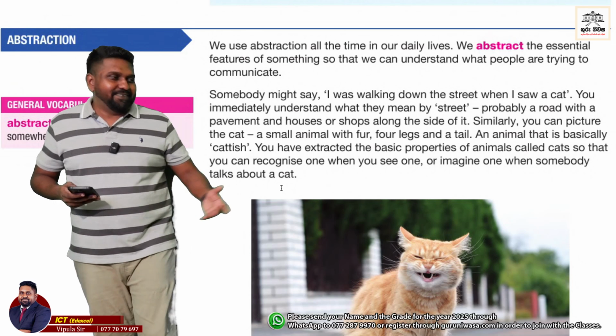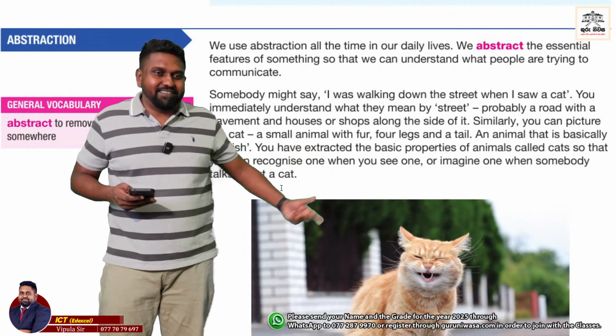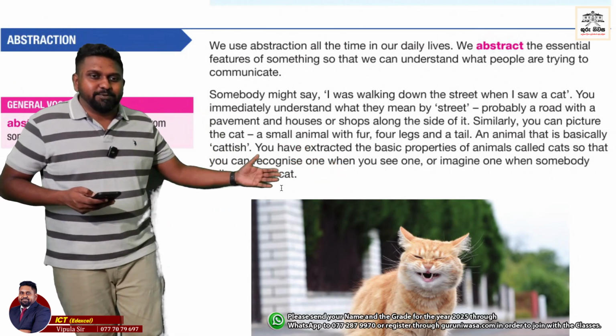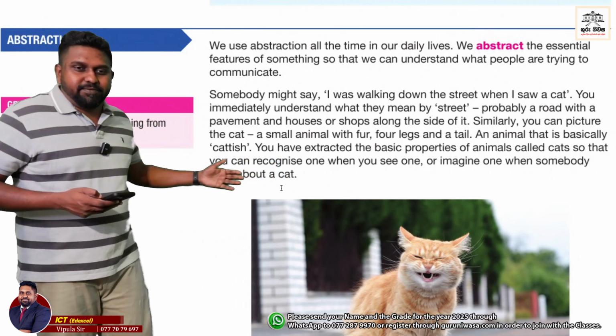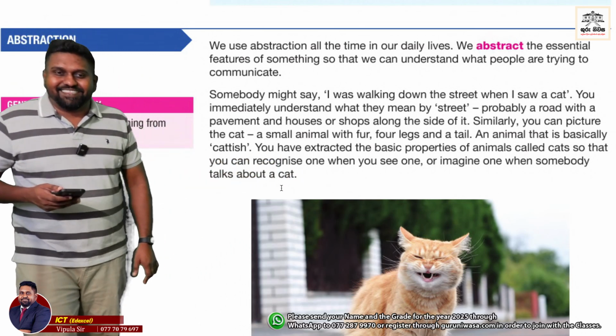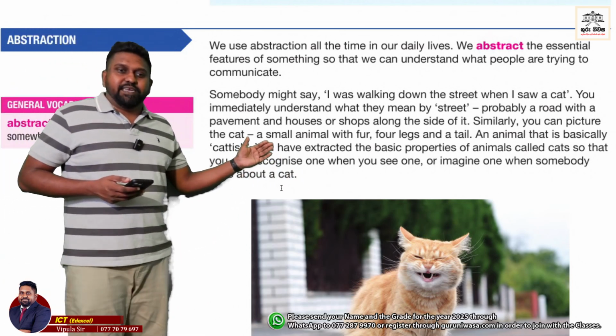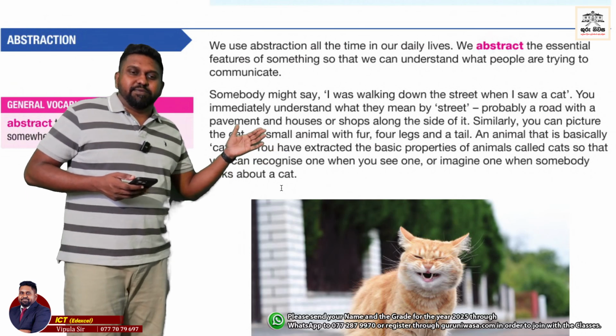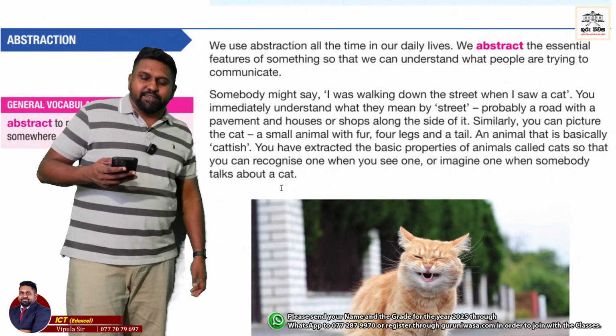So this gives an example. Somebody might say, I was walking down the street when I saw a cat. You immediately understand what they mean by the street. Likewise, that's also something.